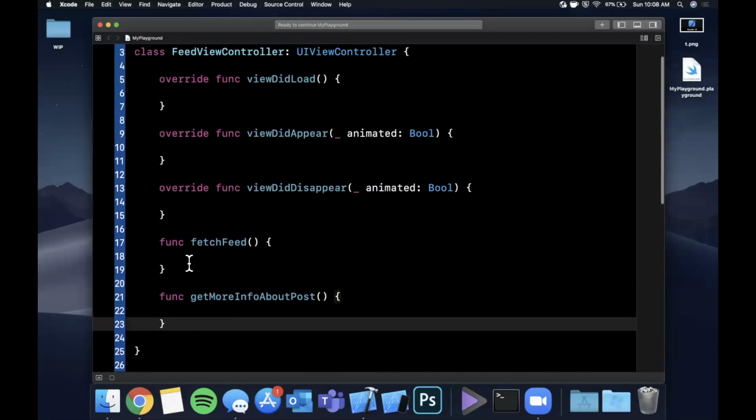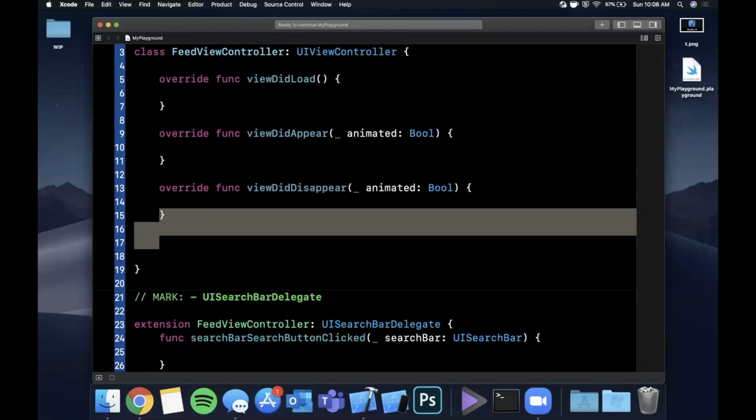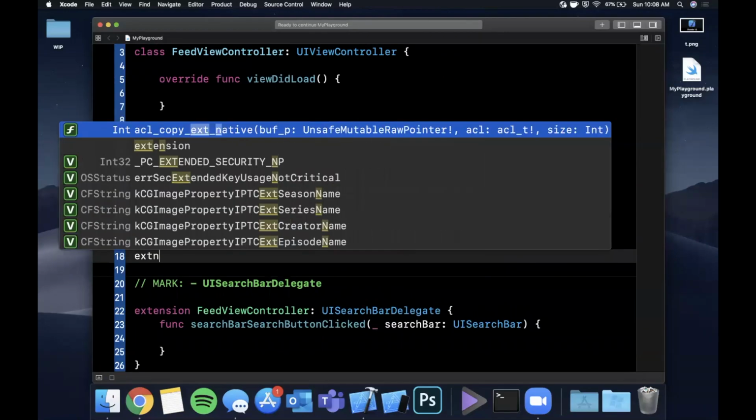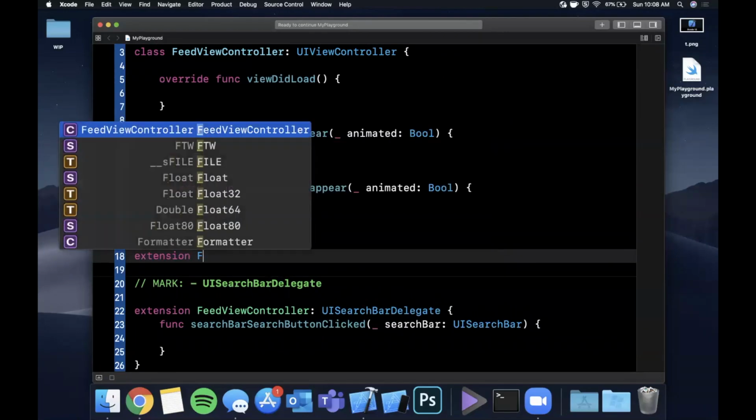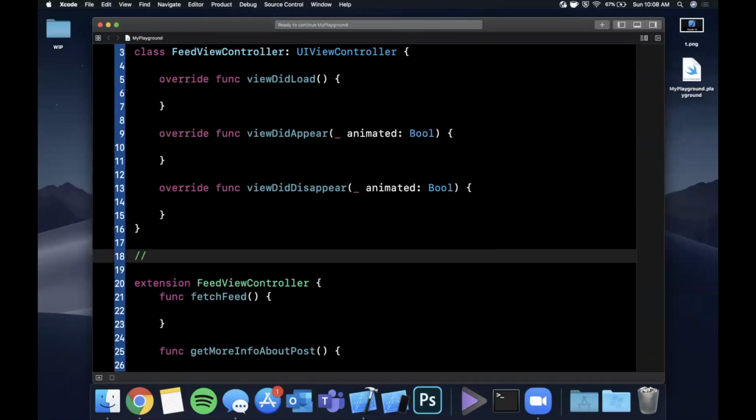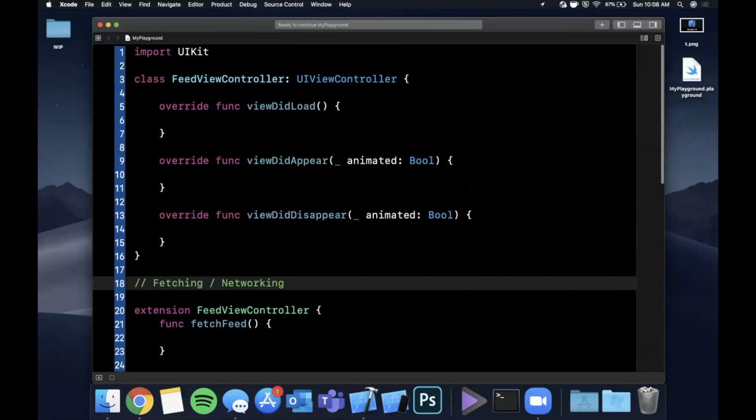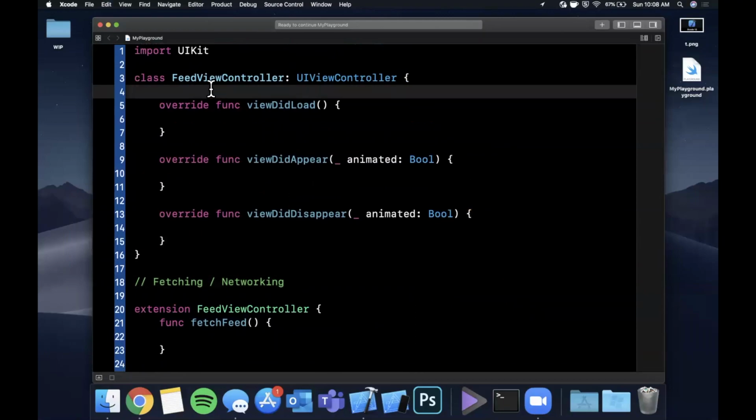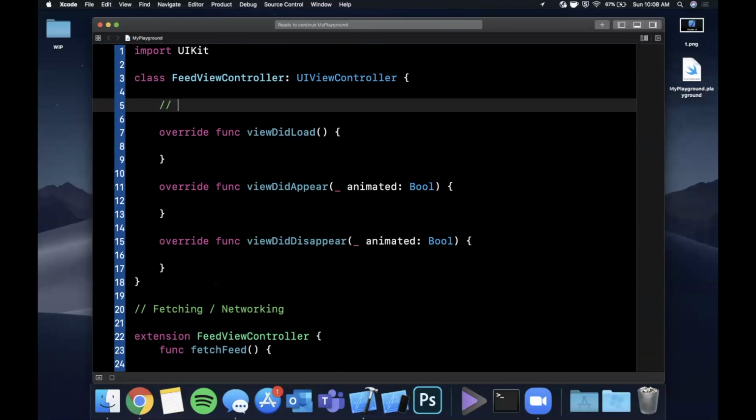And similarly, you don't always have to conform to a protocol. What you can do is write an extension for your own stuff. So let's say we just want to write an extension on FeedController, and this one is going to be related to fetching and networking. We can do that. That's totally cool too. And we can just keep this primary class declaration here. We can just say this stuff is just the view lifecycle. So it's a really good way to separate things out.